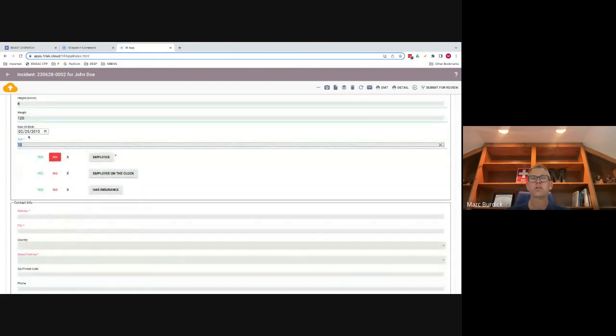The next couple fields are employee related. And this was not an employee. In this case, we would say, yes, it was an employee, but no, they weren't on the clock. So you really don't have to worry about employee on the clock. And do they have insurance is a nice field to know as well. In this case, we'll say yes.